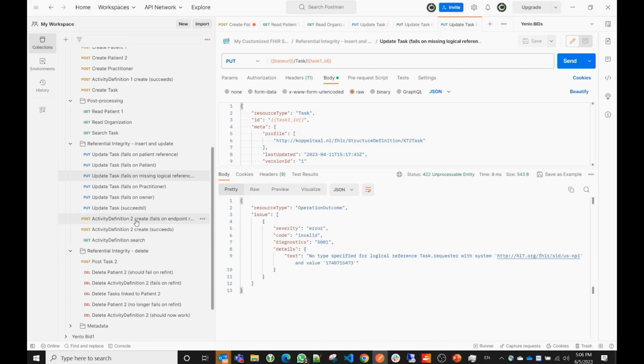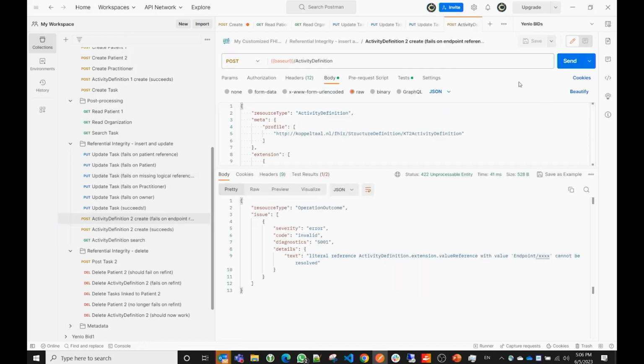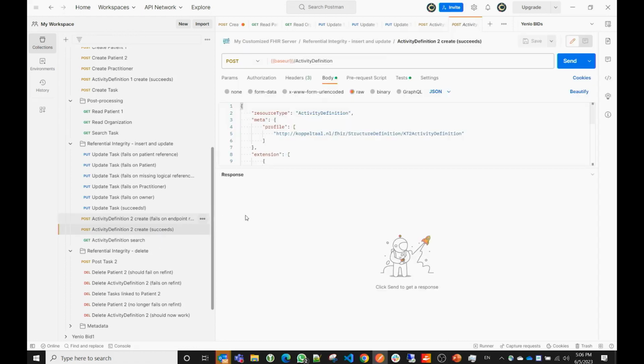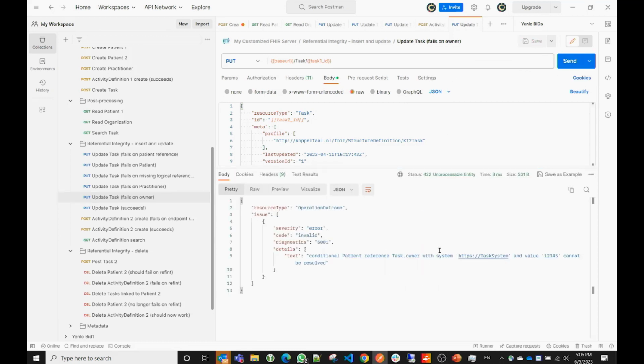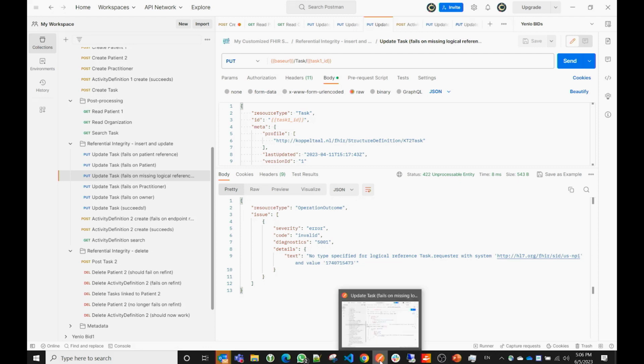Let's see, for example, activity definition, same here. It has a reference to an endpoint in an extension. And this one fails on the owner. Let's see. So a whole bunch of different use cases. Also, the Postman tests are available in the repository.